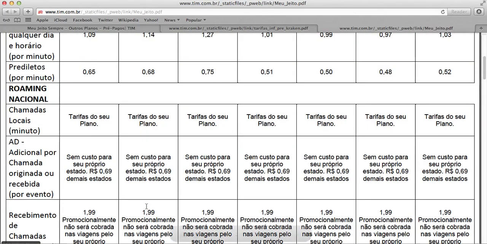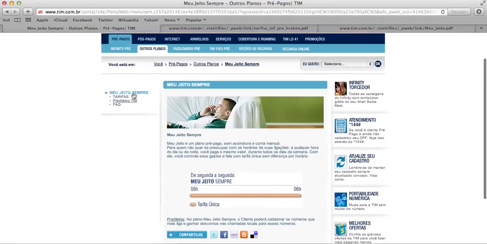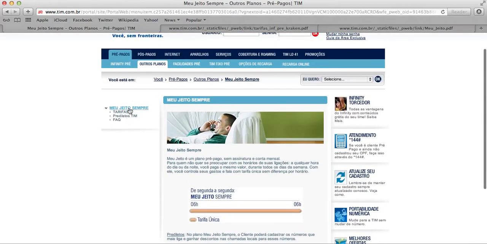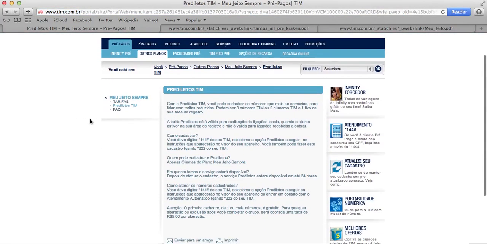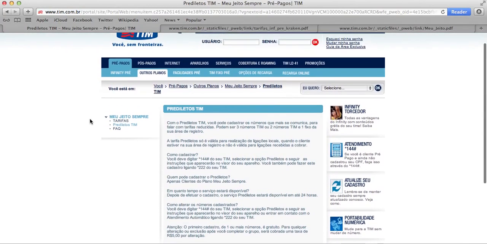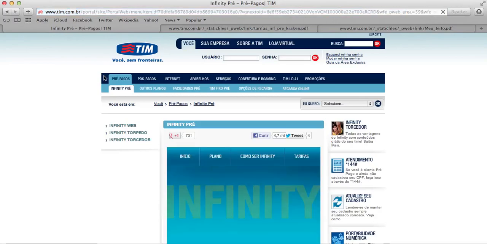This is roaming, different roaming prices, how much it costs to receive a call. It's pretty expensive stuff. Anyways, that's about it. I don't think I really need to show you any more about this Tim website. I think you should be able to get it from here. So check it out, play around with the websites.